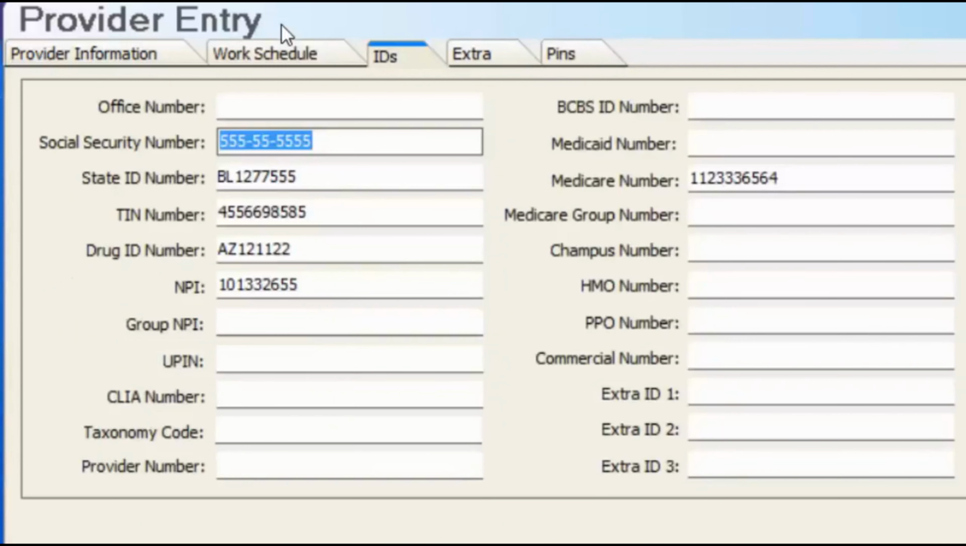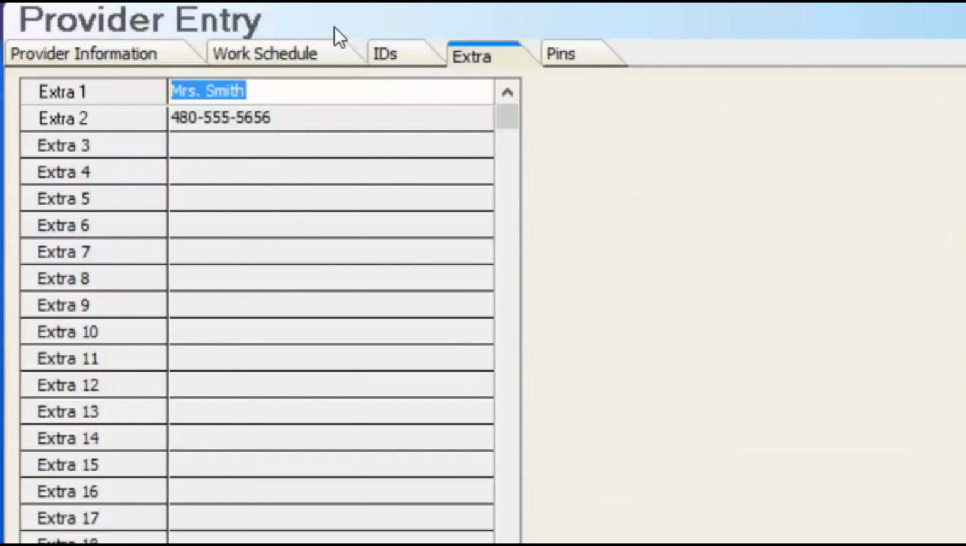Then we have an IDs section for the state license number, tax ID number, DEA number, NPI number, group NPI numbers, etc. All of these numbers are possible to use to populate on your claim form. So this is the holding tank for all of the IDs for this provider. We do have an extra tab, which is designated just for extra information that you may want to keep on file. For example, I did put Mrs.